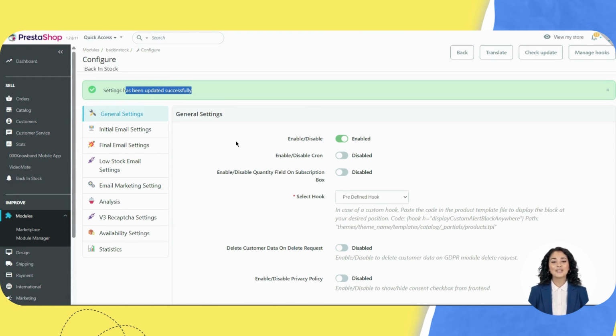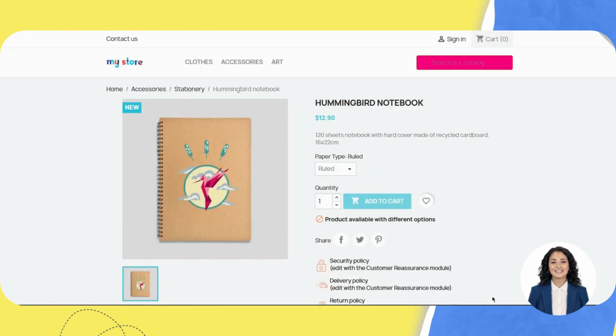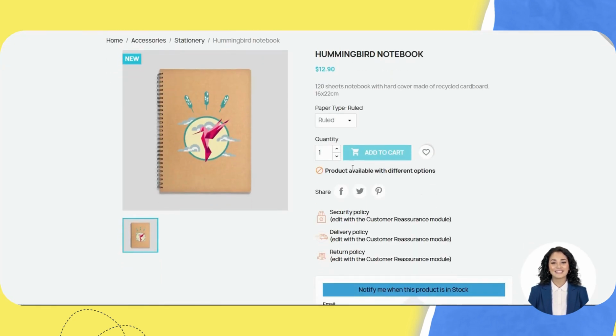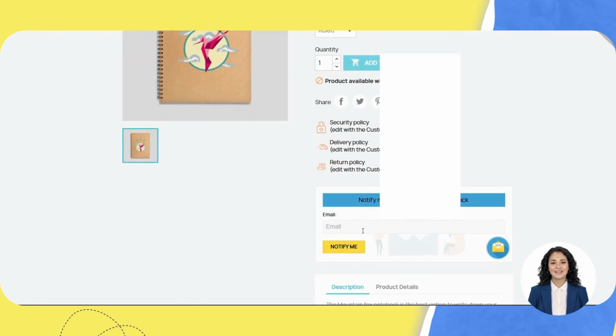It will show only on the product page where the product stock is 0. As you can see, this is a product page where we have a message that the product is available with a different option, but not in the chosen one. So you have to enter your email in this box.